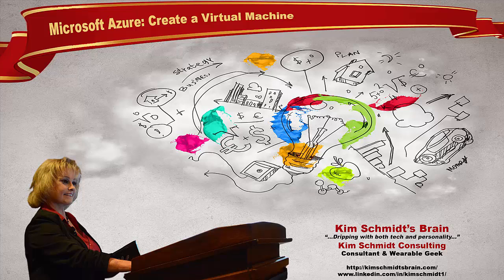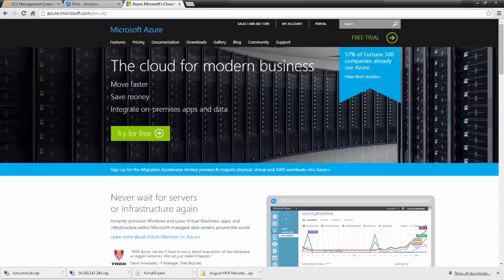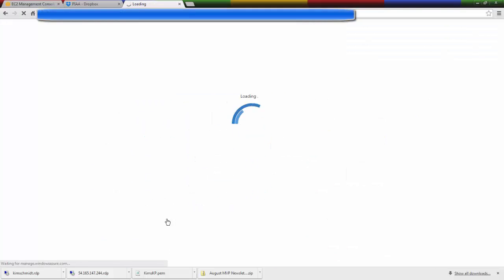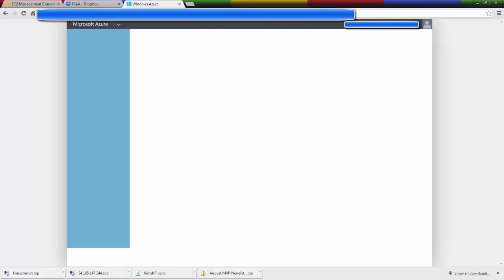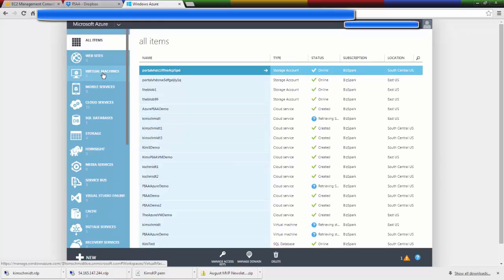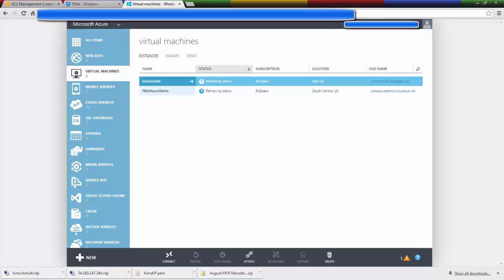Today we're going to create a Microsoft Azure virtual machine. So now let's spin up an Azure virtual machine. This is Microsoft Azure's home page. You can click on Try for Free, but I already have an account, so I'm going to click there. And then go to my management portal and filter down just to my virtual machines.